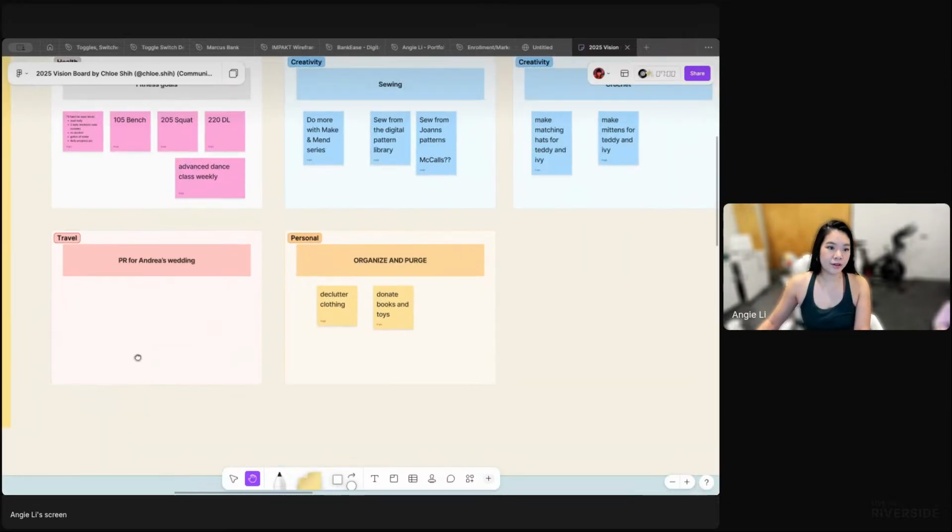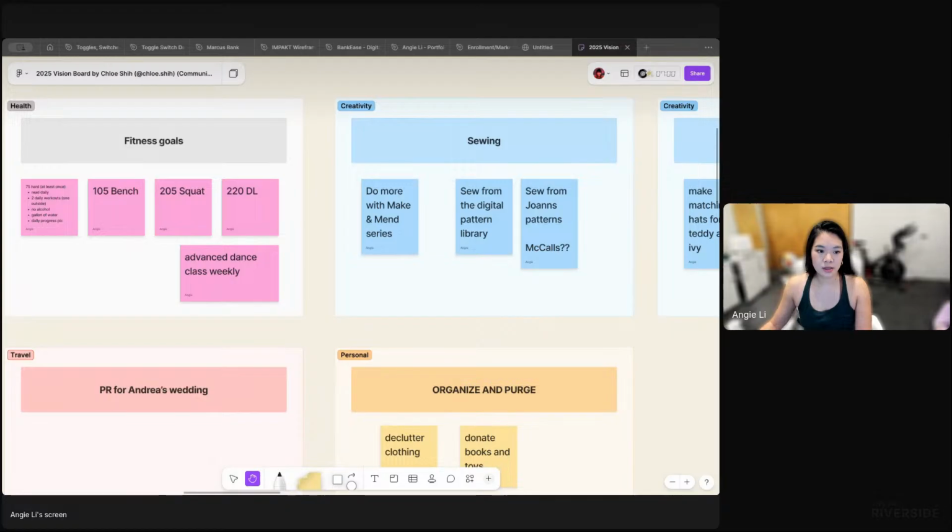Vision board for health. I have a lot of fitness goals, doing 75 Hard, which comes with its own really dedicated set of things, especially this gallon of water that I have to drink. 105 bench, 205 squat, 220 deadlift, advanced dance classes weekly.